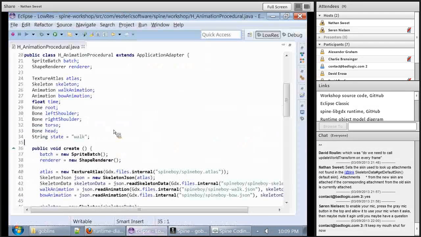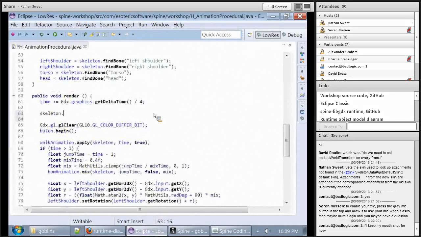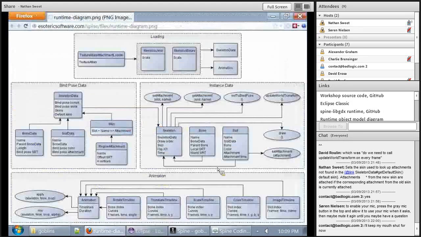Normally, when you update, you will have your skeleton, you'll pass a delta time to it, and that just increments the time on the skeleton. The reason that we have that is because some slots might depend on that time. The slot keeps track of when the attachment was set.